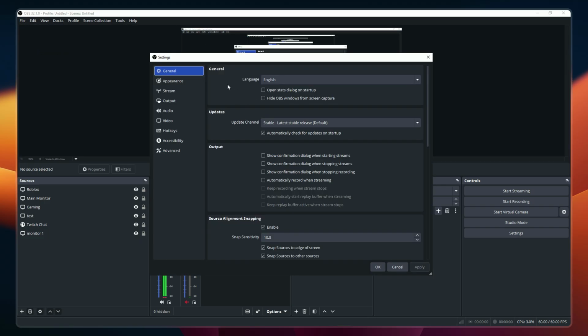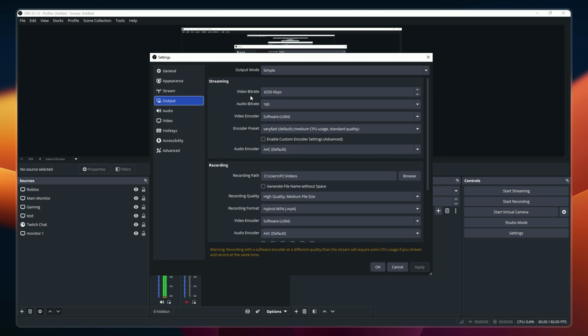In the Settings window, look at the left panel where you'll find several categories. Click on Output to access the recording and streaming configuration options. This section is crucial because it controls how OBS processes and encodes your video, which directly impacts CPU usage.